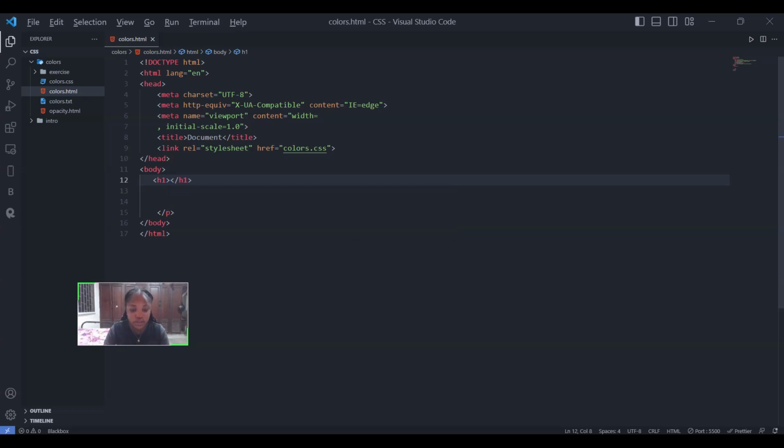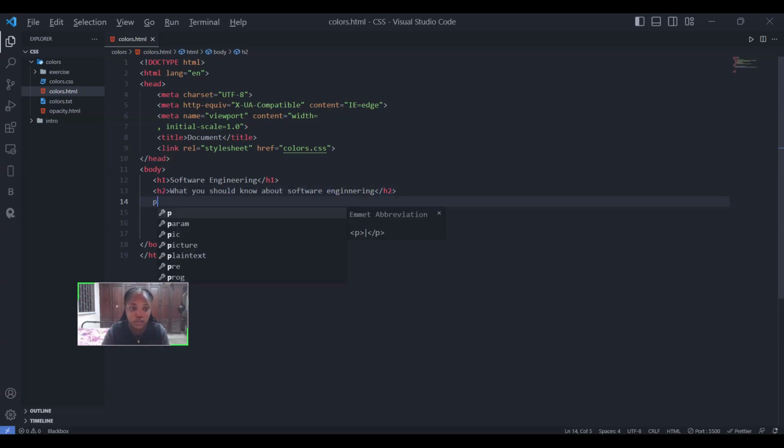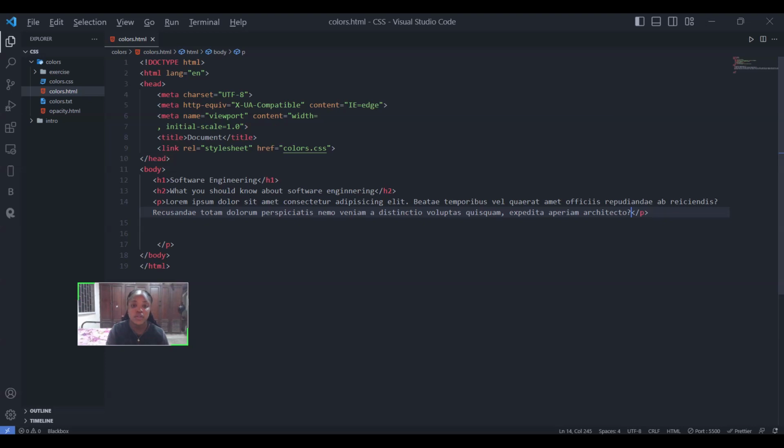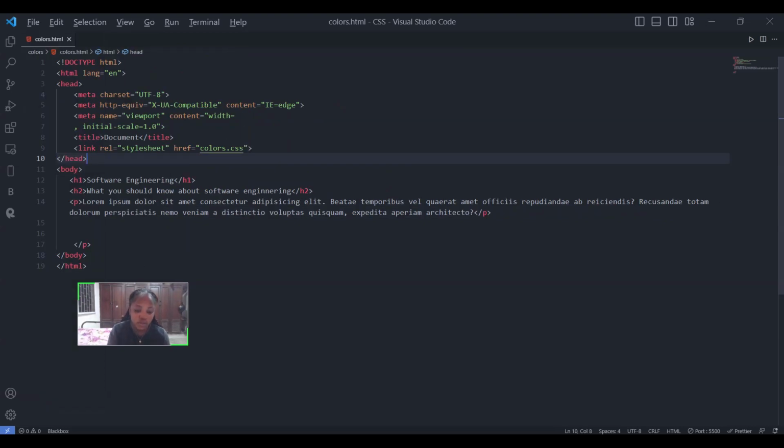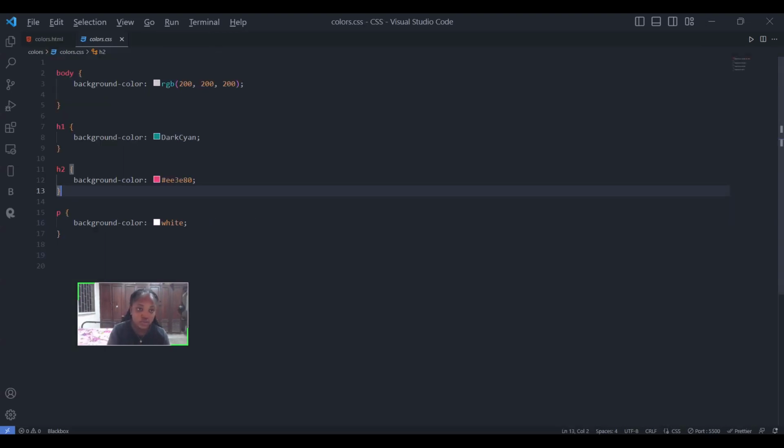So let's just do something basic, and let's say software engineering. Right, and let's do something like an H2. What you should know about software engineering. Okay, let's do a lorem. Okay, I think that's fine. What I've actually done is I've already created a CSS file I'll just use to explain some basic things.